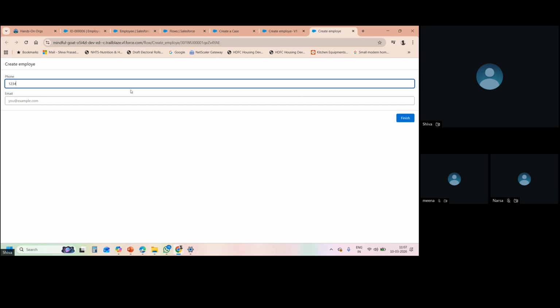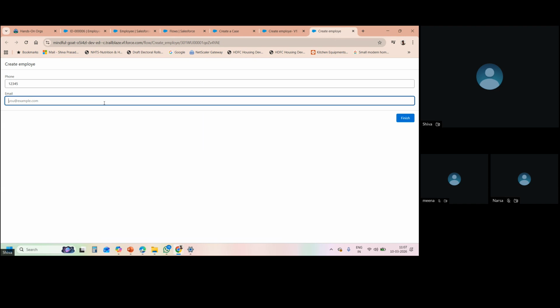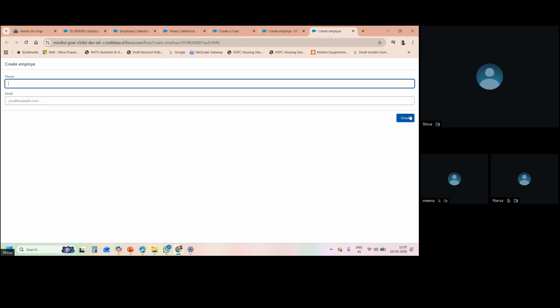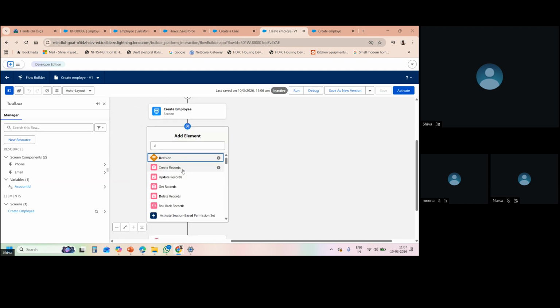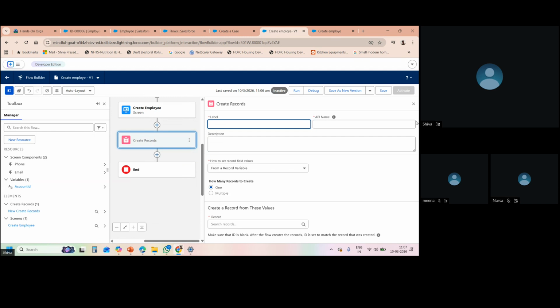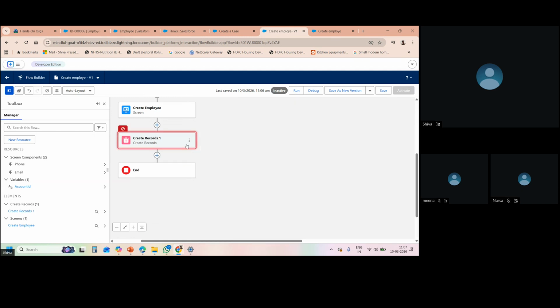1, 2, 3, 4, 5, at the rate email. Okay, finish. So we have created only the screen itself, but we have not used any DML statements to create a record. For that we need to use which element? The data component to create records. So we need to use Create Records to create that employee.